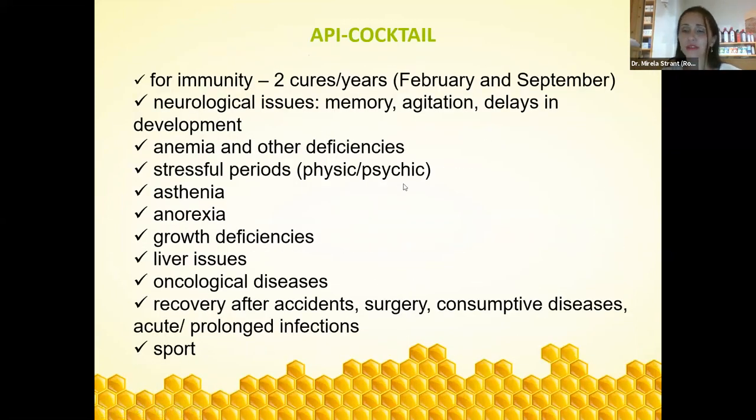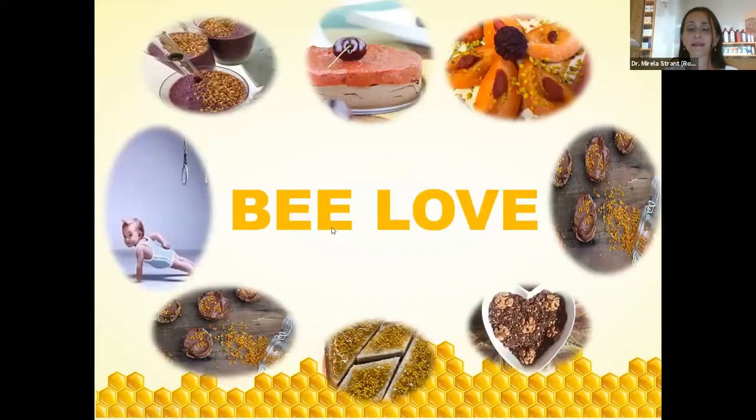API cocktail for immunity, great results, and other issues. Children who had antibiotics every month, 12 months in a year, never had that again after the API cocktail. Usually this happens when they start to go to kindergarten or school. Thank you very much.